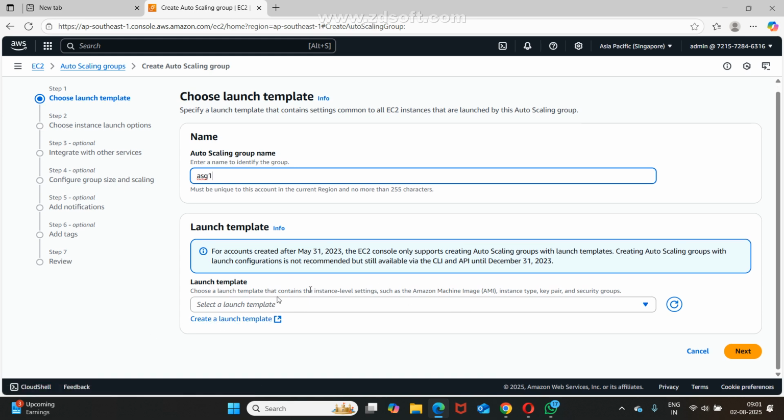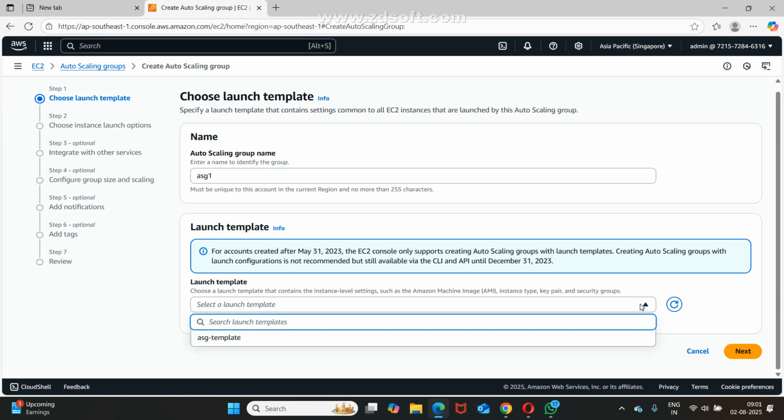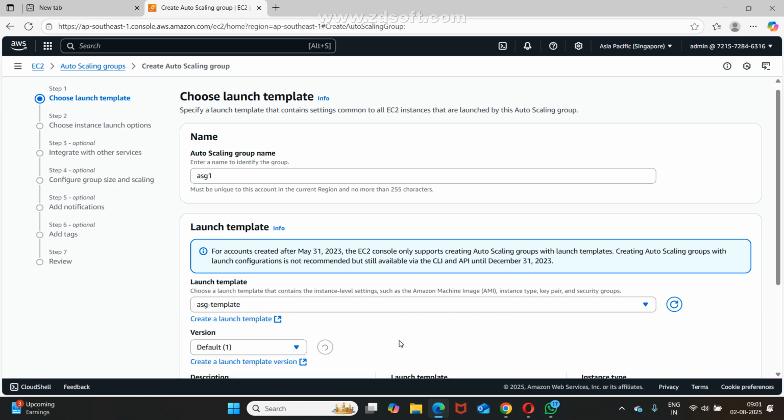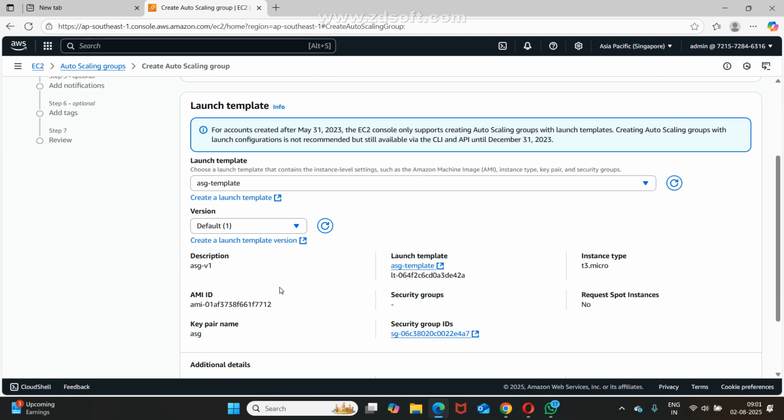You need to go for select a launch template. I think yesterday we created a launch template. Does everybody know, Hemant? I think yesterday you didn't attend, right? No, sir. Okay, no problem. That all again I'll show you.